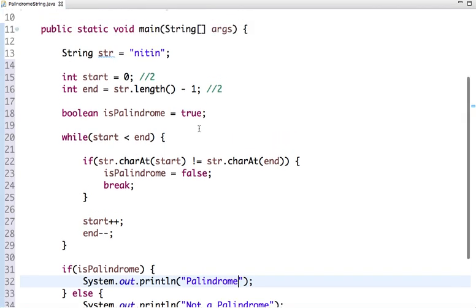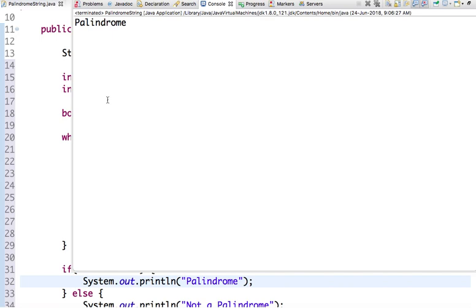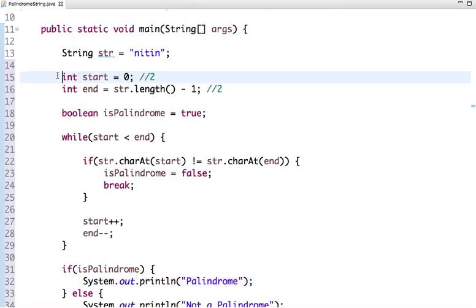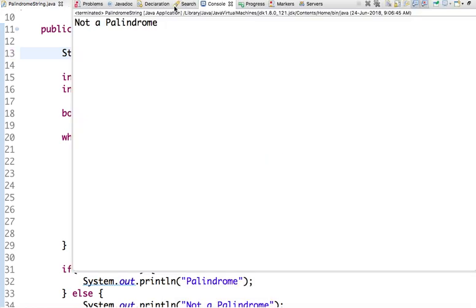So if I run the program, see, the output is palindrome. Now let's write some gibberish string, let's say this one. You can see if I reverse this string, it's not a palindrome. So if I run this code, see, it's not a palindrome.